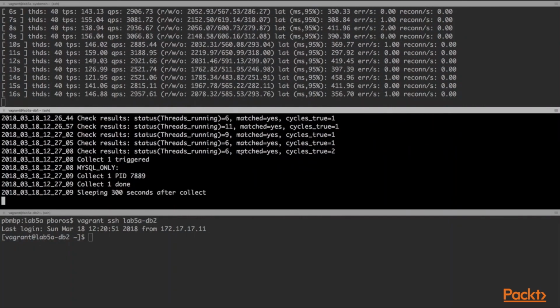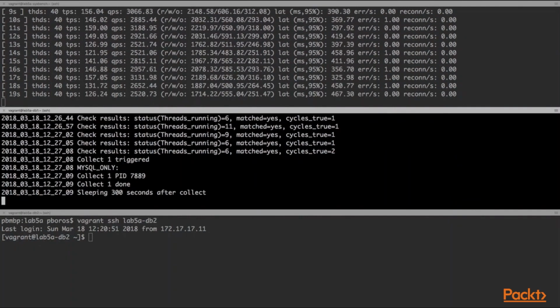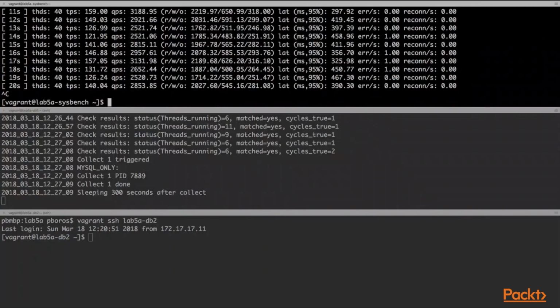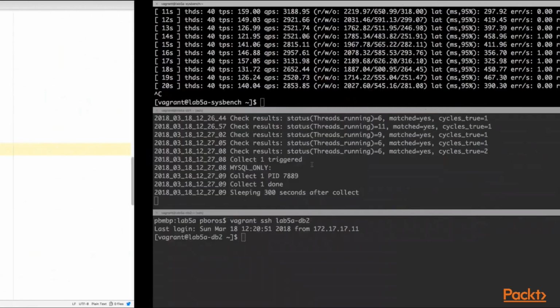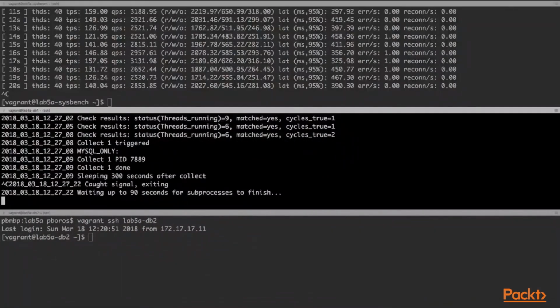We had 2 samples where it matched. So let's kill Sysbench here. And we are killing ptstalk as well. Pressing Ctrl+C, it will finish the data collection. It is up to 90 seconds until all the sub-processes are finished.